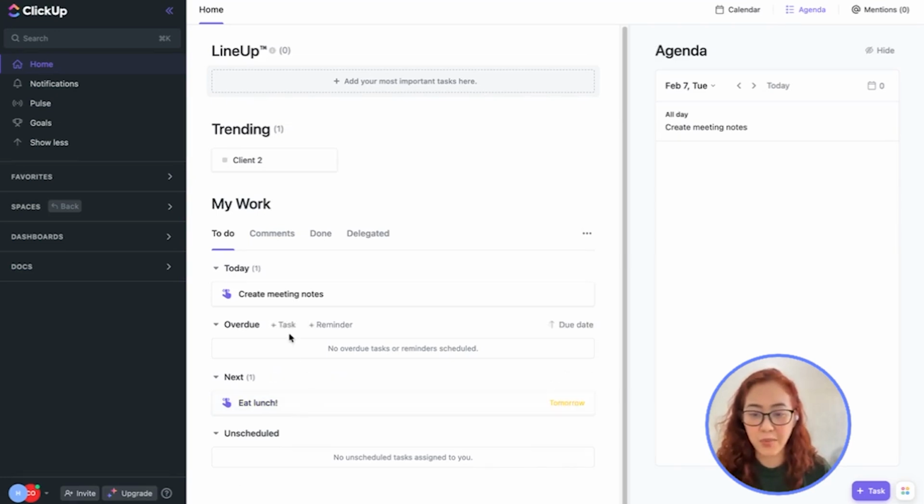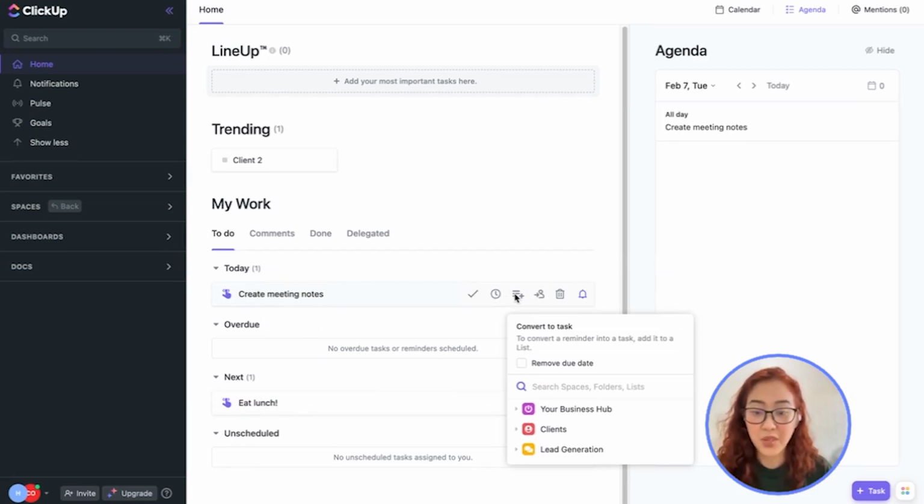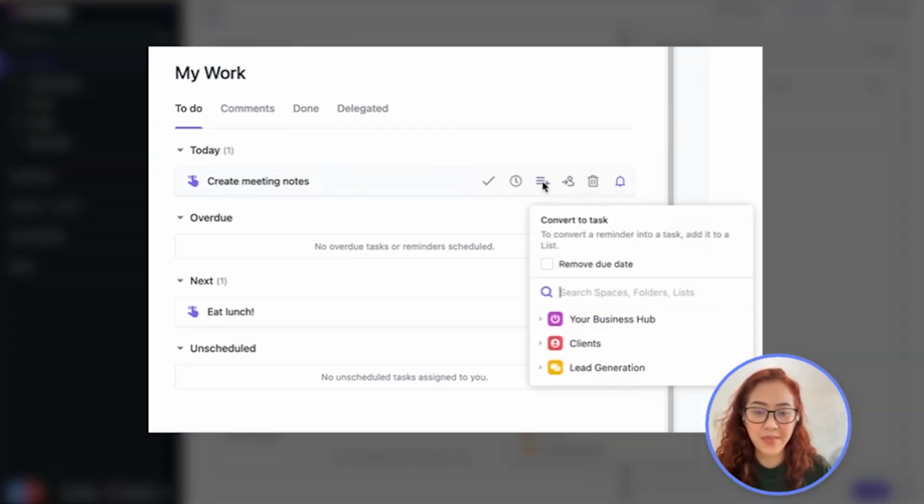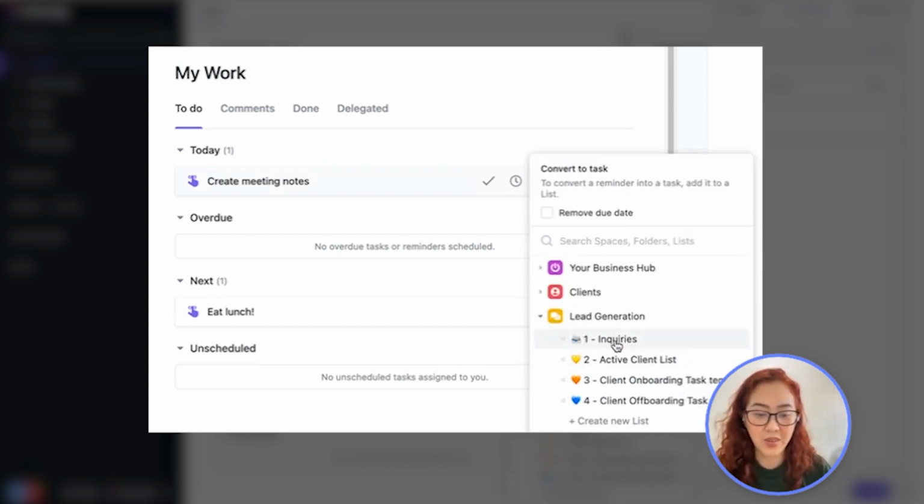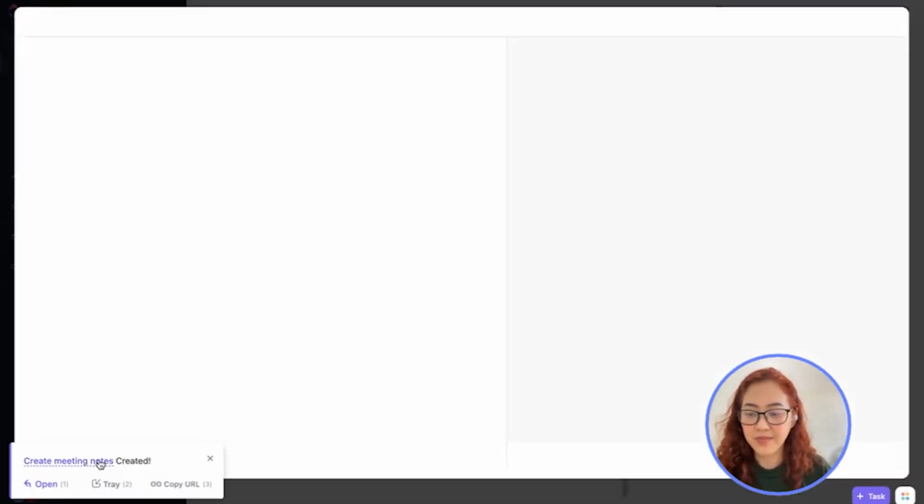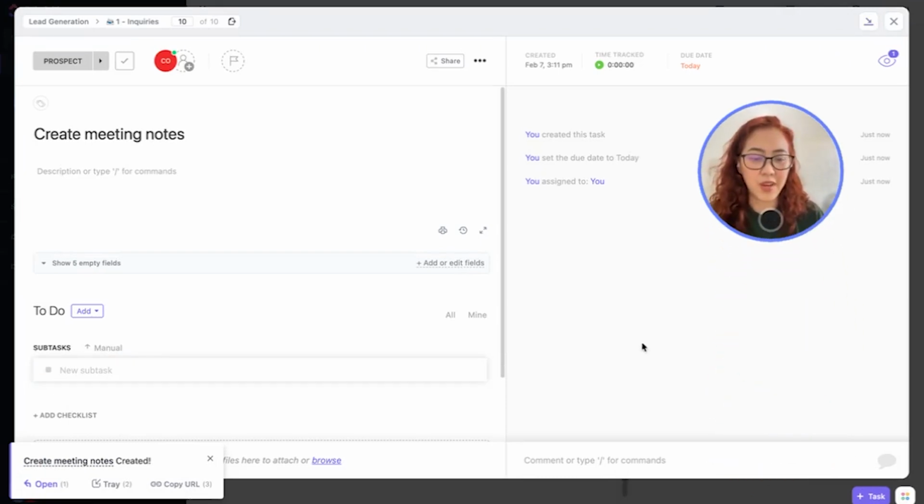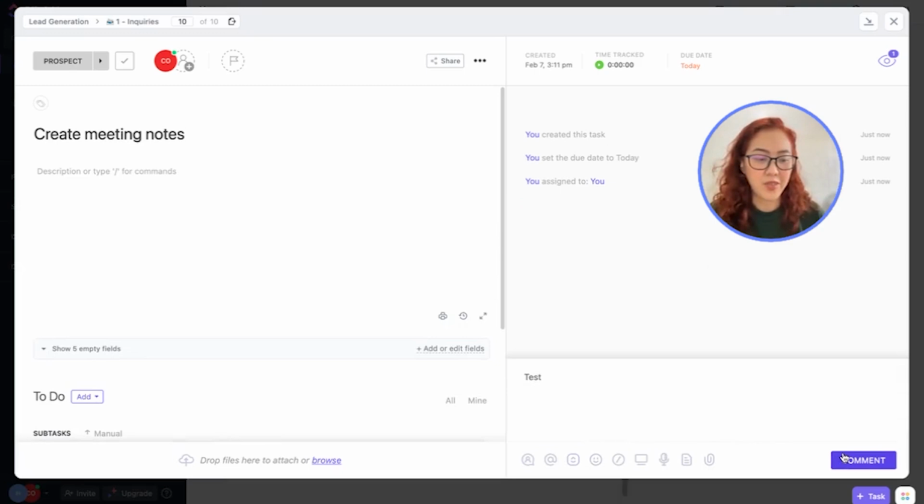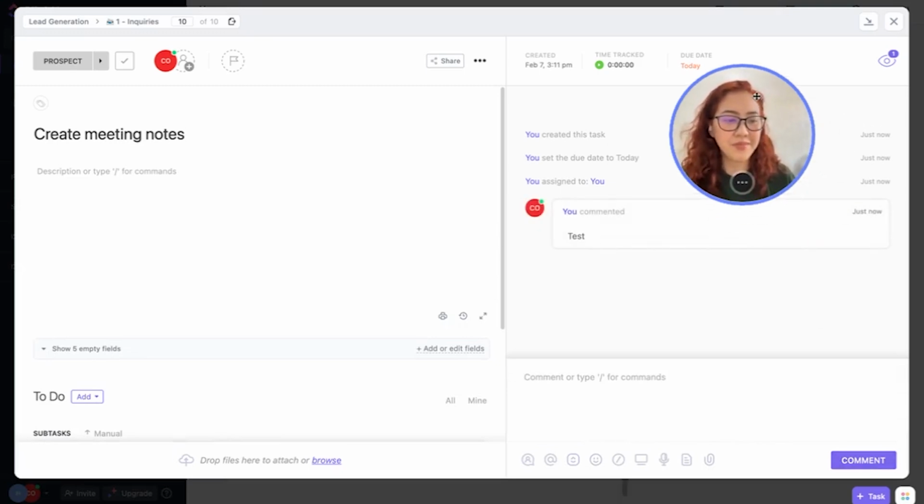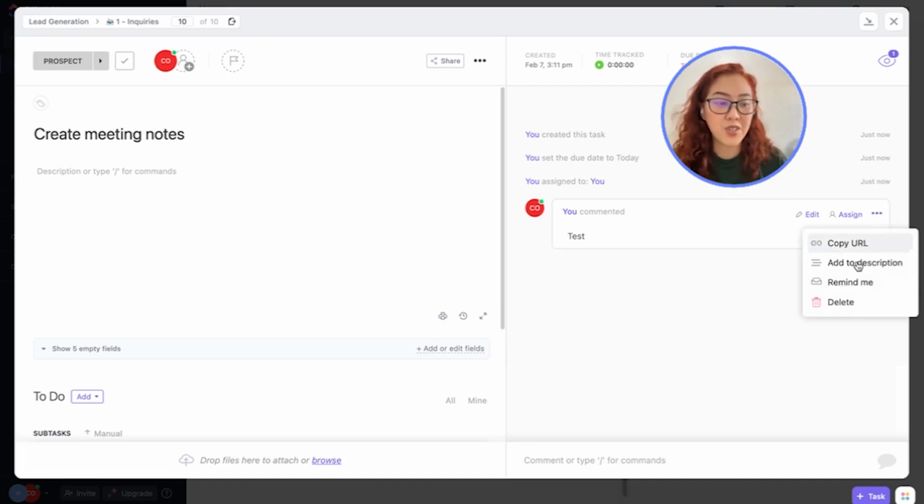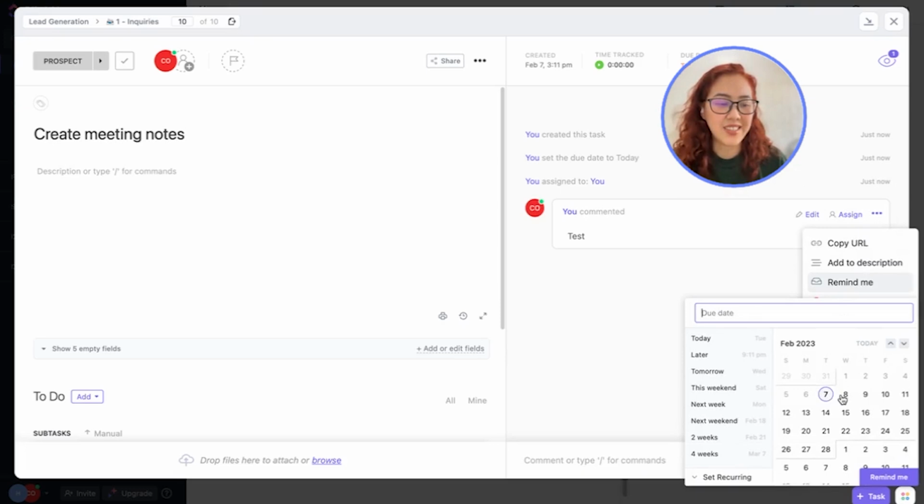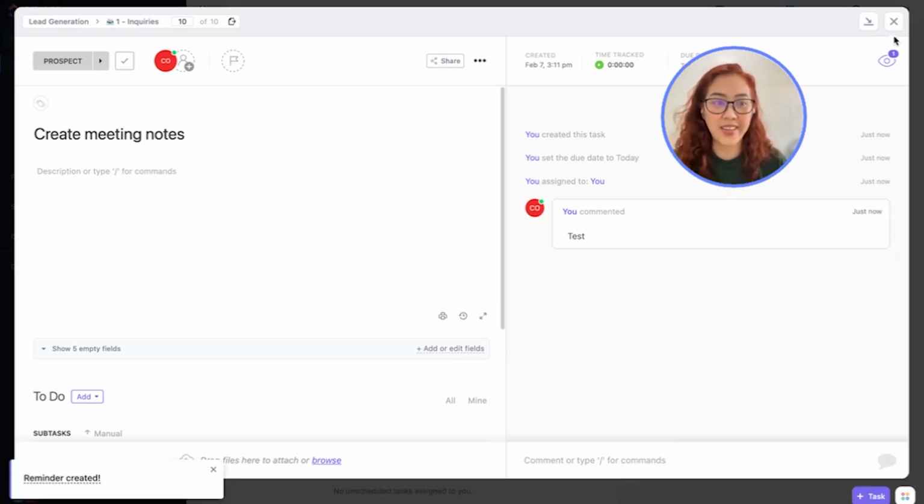So when you have a reminder here, if you prefer to have it as a task instead, because you realize that it should be a task, it's very easy to convert it. You can click this add to list and choose wherever you want that reminder to be converted into a task. And so now it's inside a task. You can also set up a reminder inside a task. If you click on the task here, you will see an option to remind you of this comment. So there are multiple ways to use reminders.